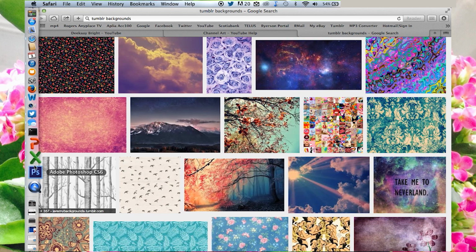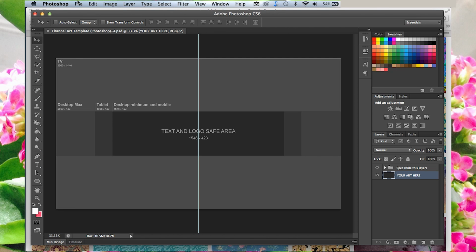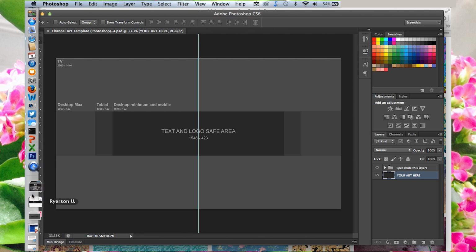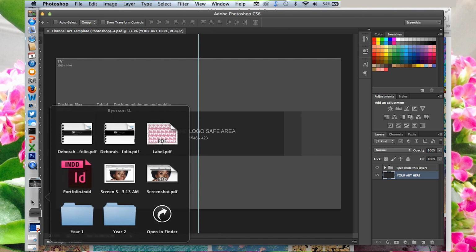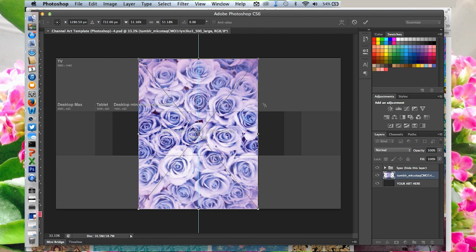Then you're going to go back onto Photoshop. Wherever you saved your image, you can go to file and find it. If you have a Mac, you can just drag it from wherever you saved it. And here you have it. The image is here.